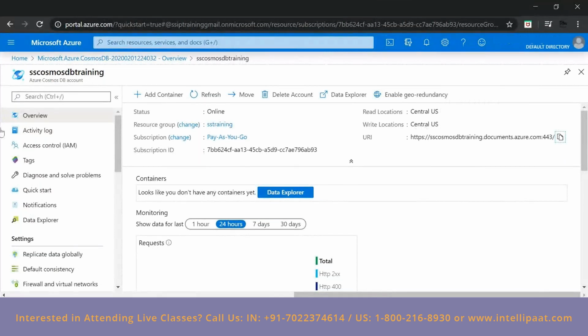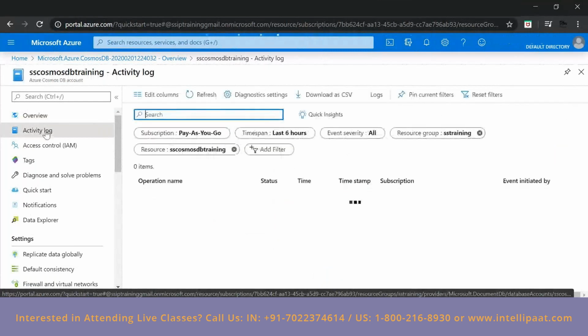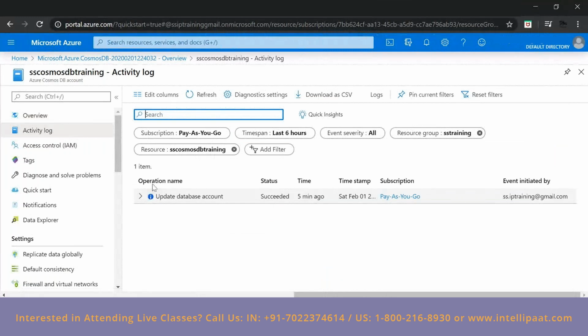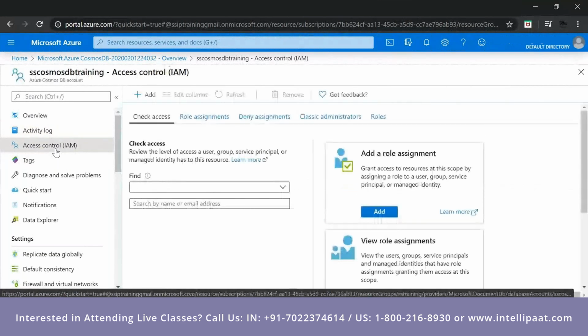Okay. Now there is something called the activity log. Whatever I do, it will show here. Currently, I've just updated the database account 5 minutes ago. So the details are there. It is initiated by my account. Okay. Access control. This is one important thing. What happens is there are different kinds of roles that are assigned.